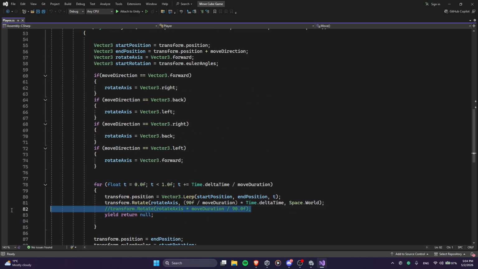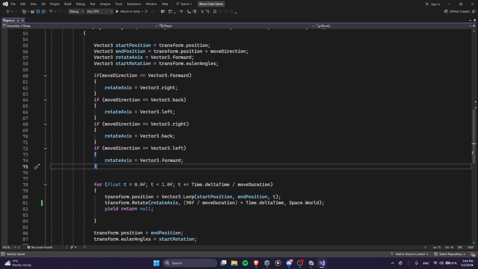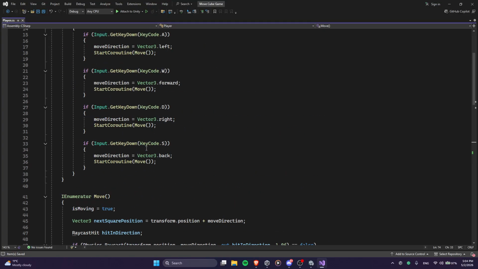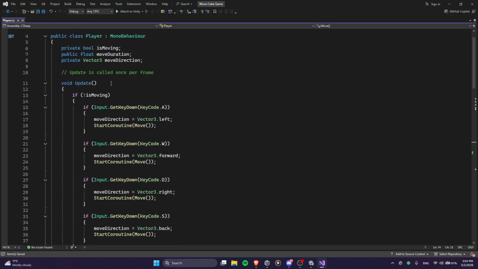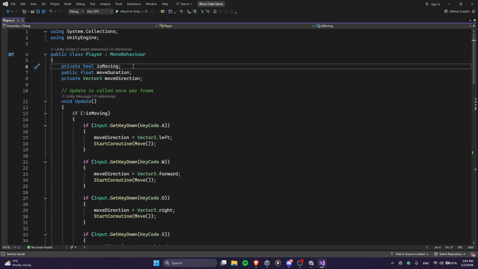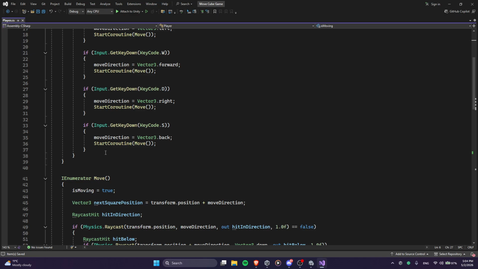I don't fully understand the rotation because I did it with ChatGPT. Not sure how the rotation works exactly, but I'll try my best to explain. So for this, it's very simple. We have a bool to know if we're moving, and the reason is we use a coroutine to move the object over time, and we don't want to overlap this coroutine. So only do it if we're not moving.